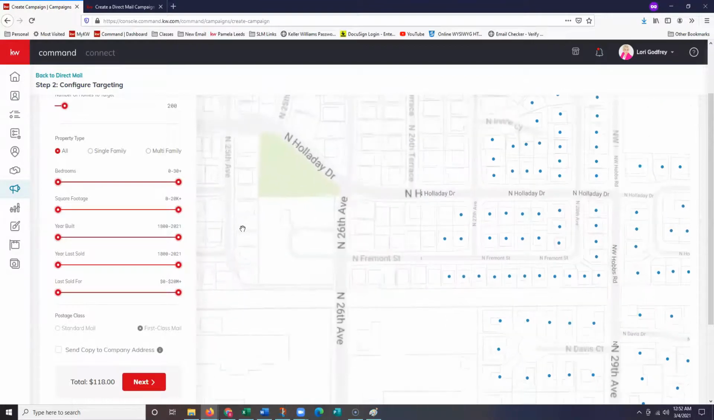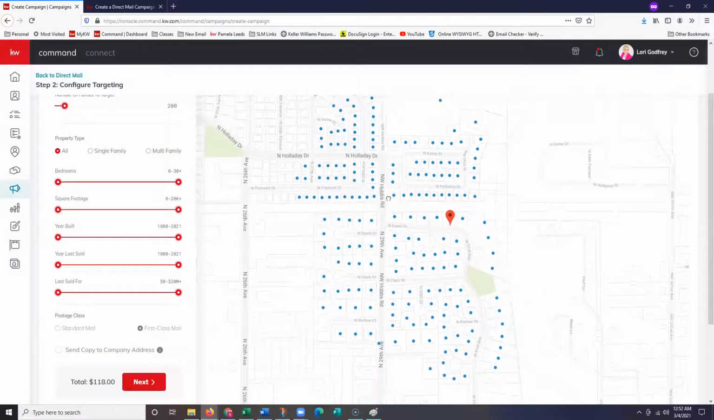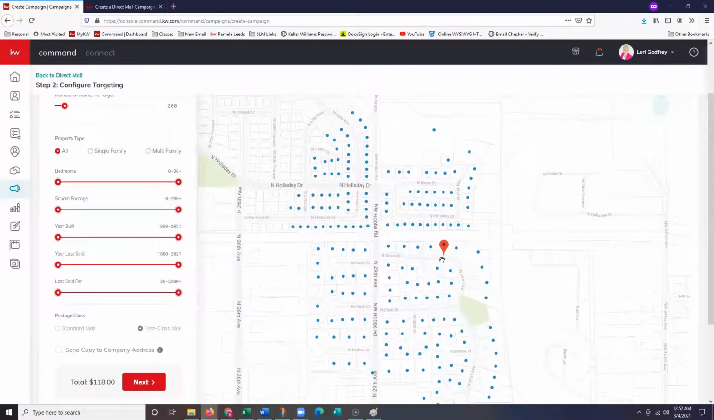From here, once this page loads, this is your targeting. So as of right now, the red dot is my targeting address. This is the listing address that I had added. If you guys are not promoting a specific listing, this little red dot should be just whichever address you guys added for targeting purposes. All these little blue dots are houses that are going to be getting this postcard, which is kind of cool.